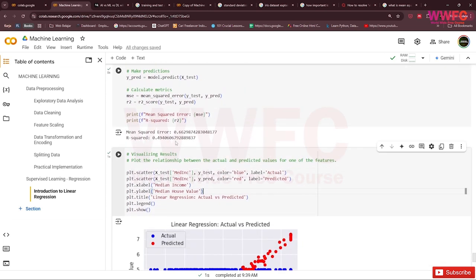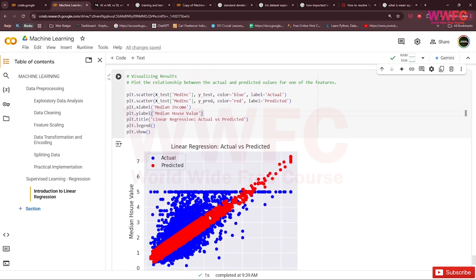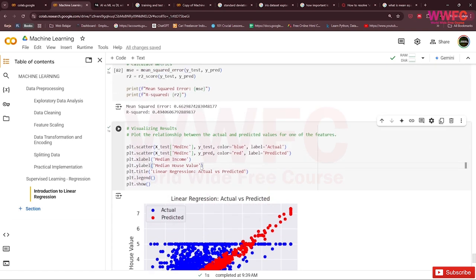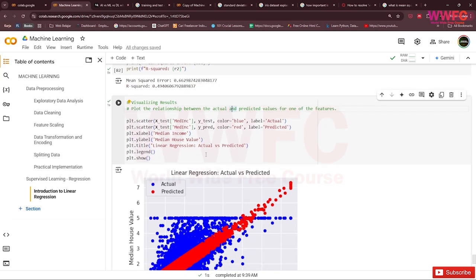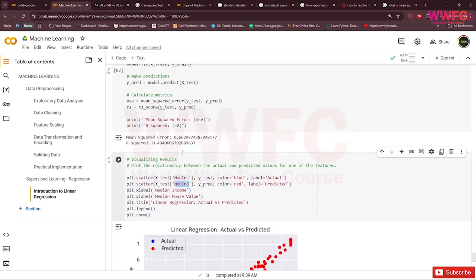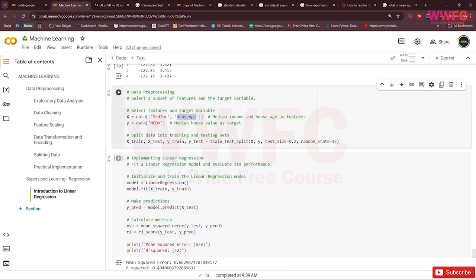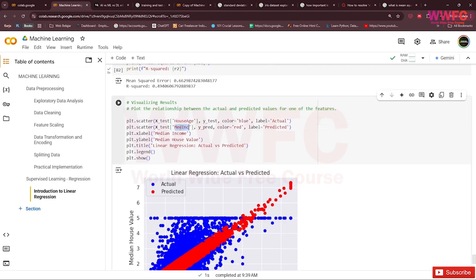As you can see, there are a few points here, but here there's no prediction, and they just fall in this area. Okay. This is a plot between the actual and predicted values for one of the features. So it matches, right? So how about we check the house age?